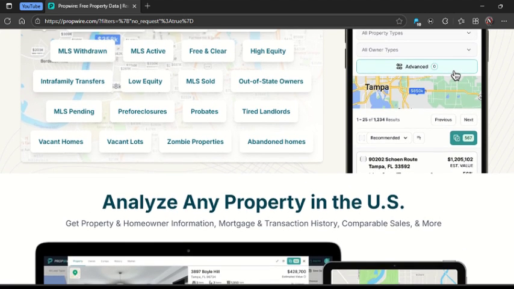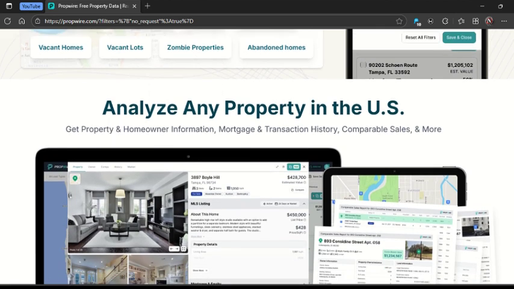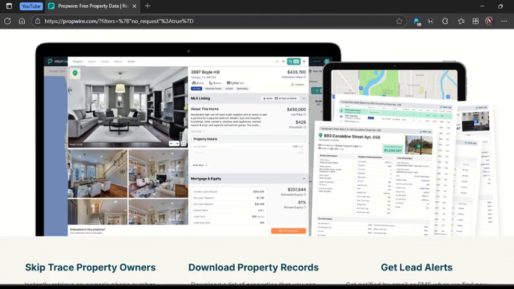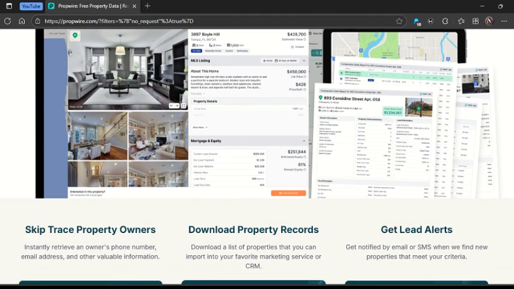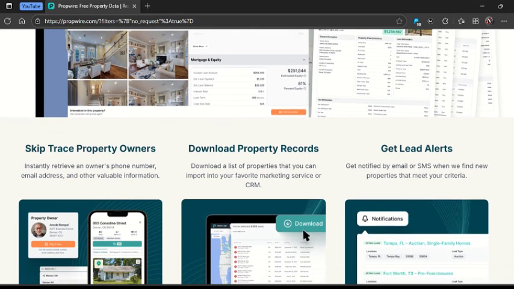So use the filter like price range, property type, status date or bank name to narrow your results. Then after that you have to review the property details. So click a listing to see the details like the bank or asset manager, listing agent, note and recorded status.